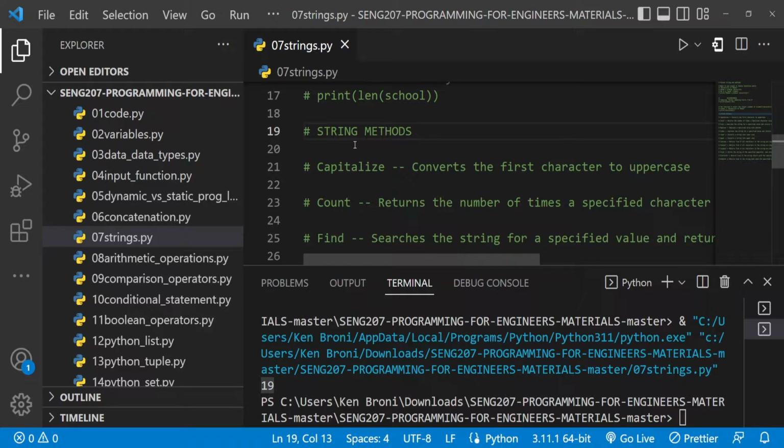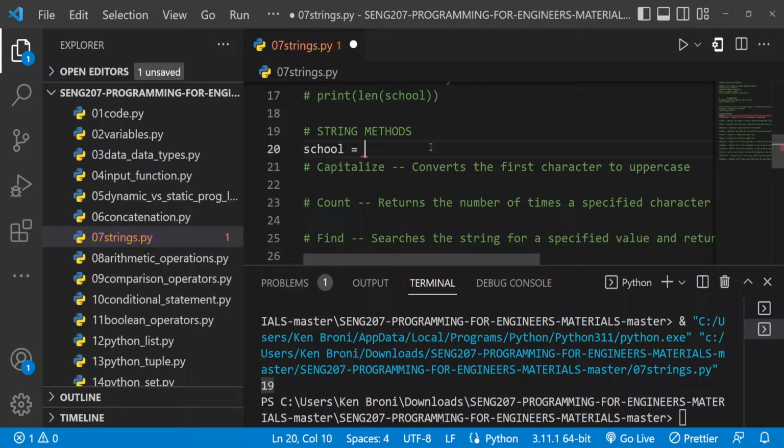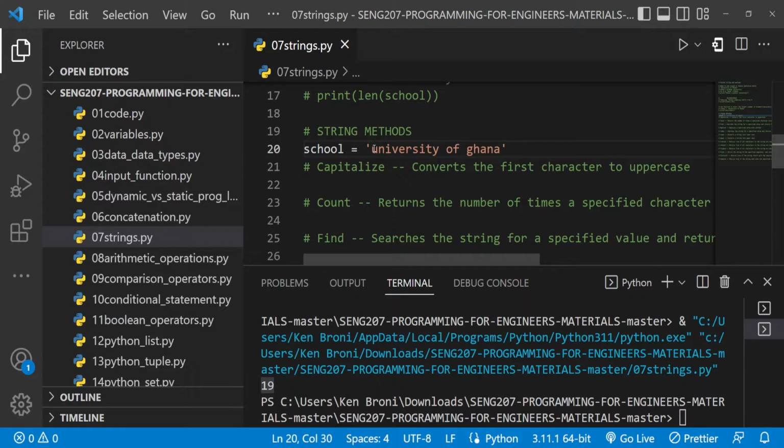So over here, we are going to look at string methods. The first one we have is capitalize, and it says it converts the first character to uppercase. So let's have a variable school, and over here I'm going to say university of Ghana. I'm doing this on purpose because I have university as lowercase, and we are going to apply the capitalize method on this string variable to see if it actually converts the first character to uppercase.